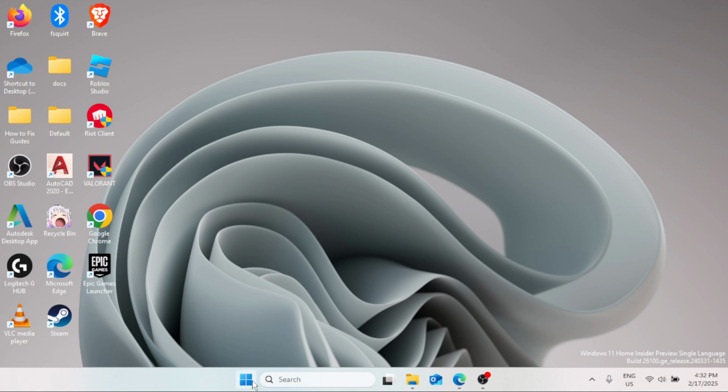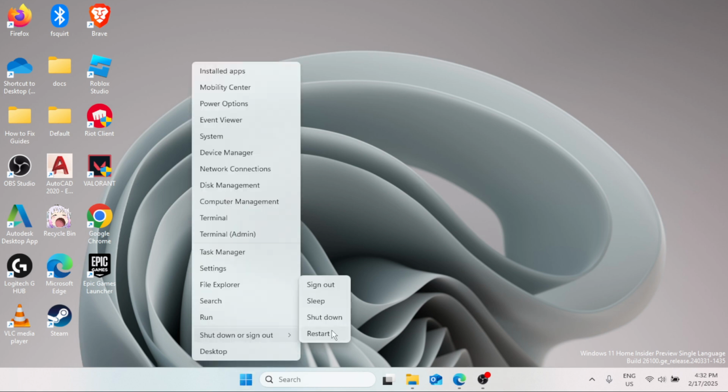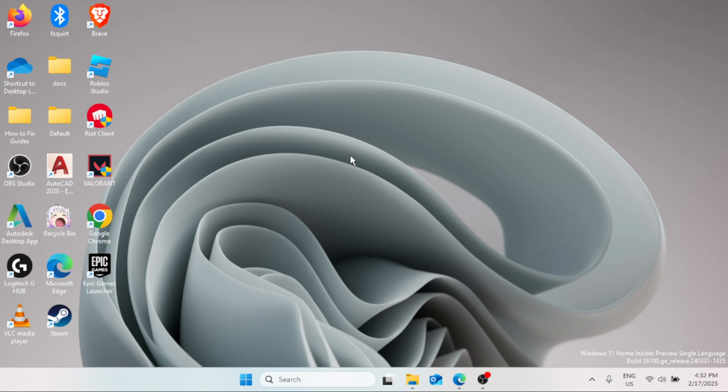And just make a right click at the start button, shut down or sign out, and then restart your Windows. And after that, the missing screen brightness slider option will be back on your Windows.